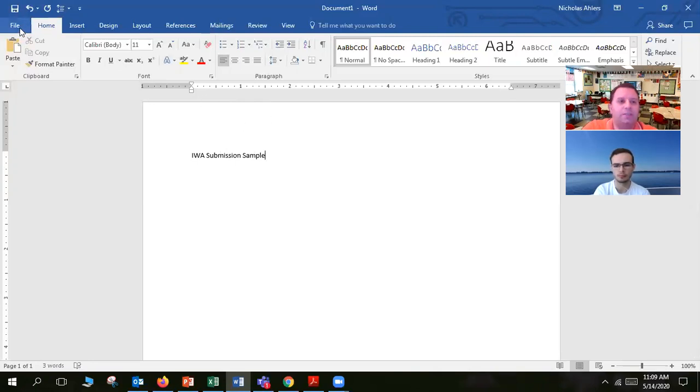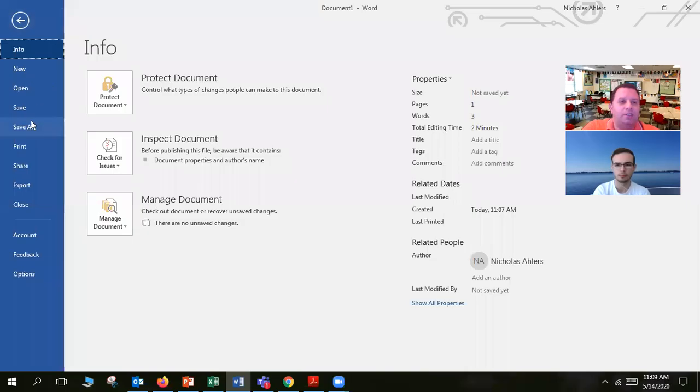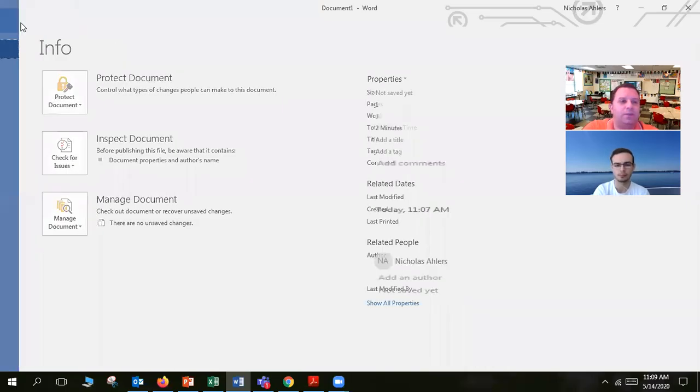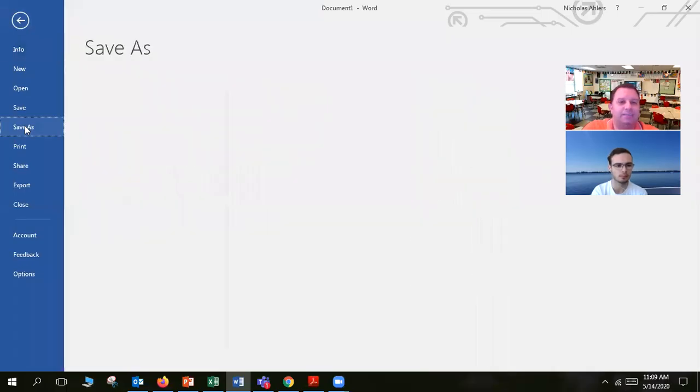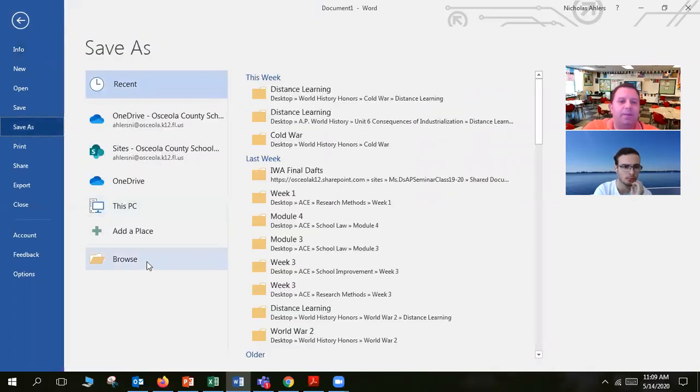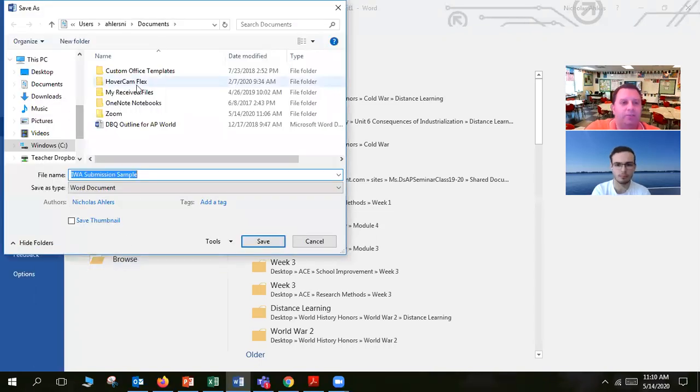I'm going to go up to the top and choose File. Then I'm going to choose Save As. Then I'm going to go over here to the left and go to Browse. This screen might look slightly different for you depending on which version of Microsoft Word you have. If you're doing this on a Mac, it's going to look a little different as well. But I'm going to choose Browse.